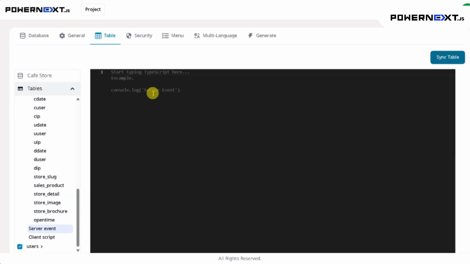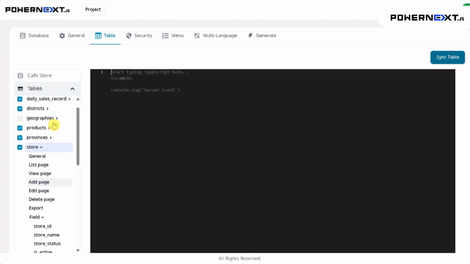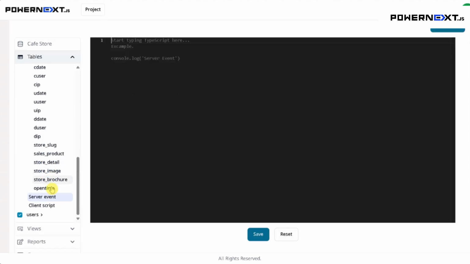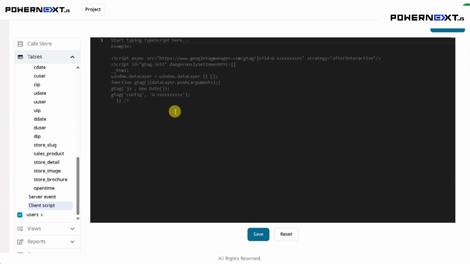The next part, the event server, is that we can write more code for each table that can work in addition to the system. Like the client event, but it is different in that the event server will run on the server side. The client script will work on the client side.